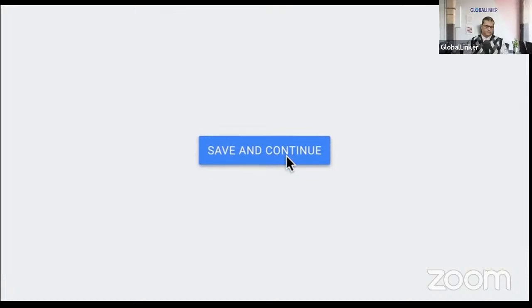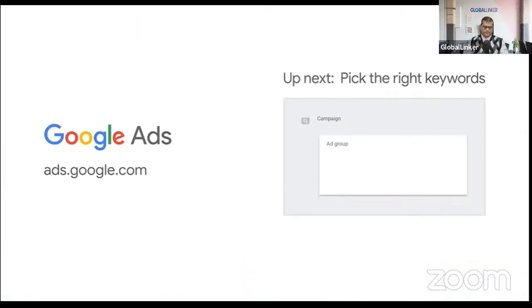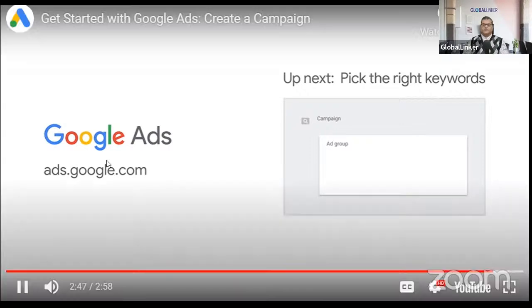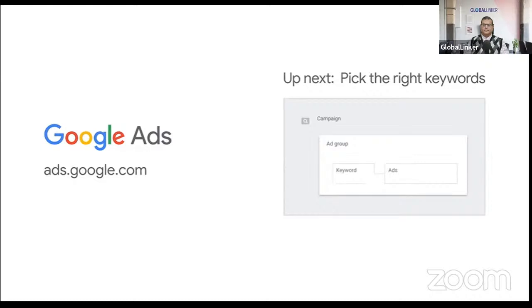Step 9. Don't forget to save your campaign. And that's it. You've created your first campaign. Congratulations. Now, the on-screen wizard will immediately take you to a page to set up ad groups and pick keywords. So what are you waiting for? Let's get to it.